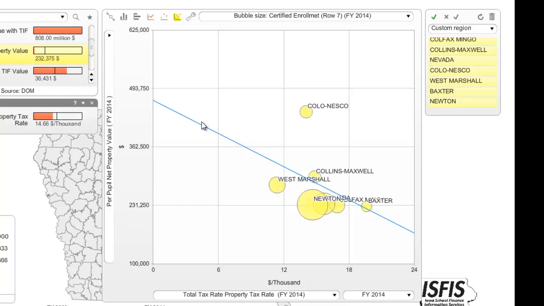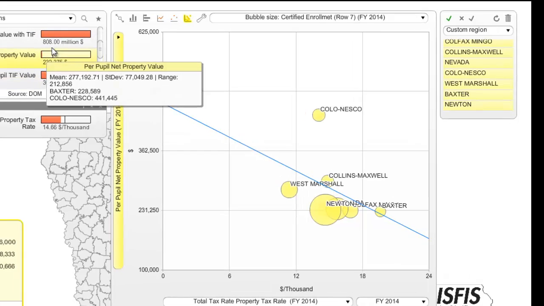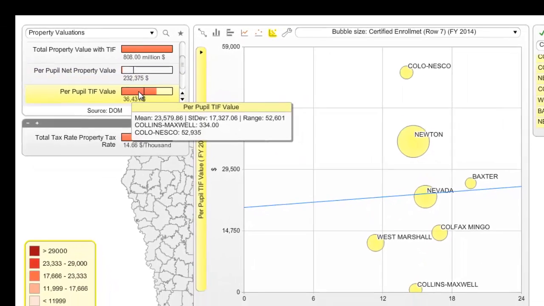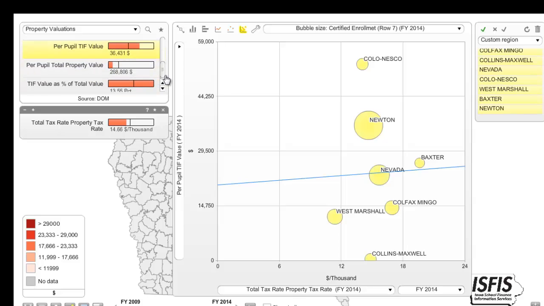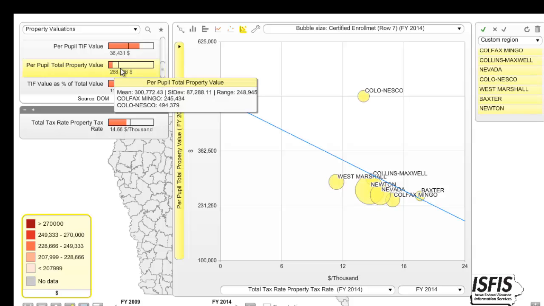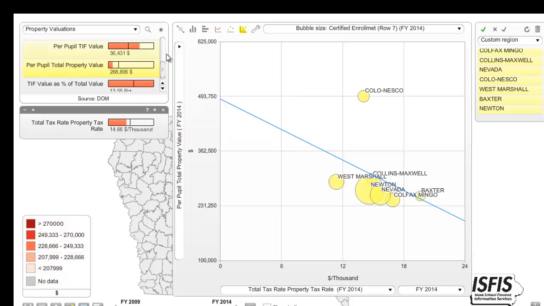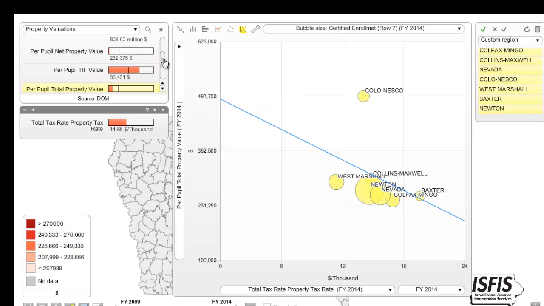And as you can see, that is your valuations related to your total property tax rate, or let's even look at some other variables. For example, we look at our net property value, our per pupil TIF value, and is there a relationship between those? Doesn't seem to be much in this one. And so it really gives you the ability to generate a lot of data, look at it, see how the two variables interrelate with each other, and it's just a really neat way of doing that.